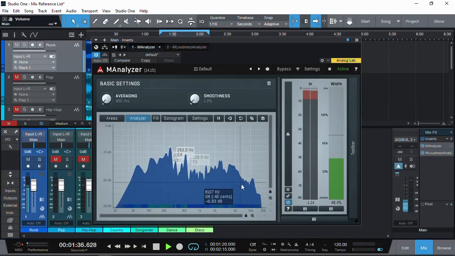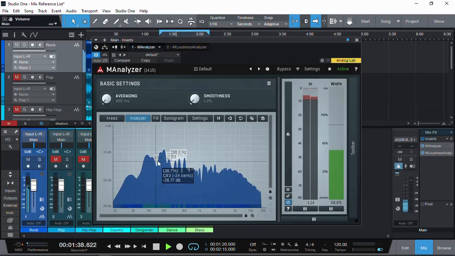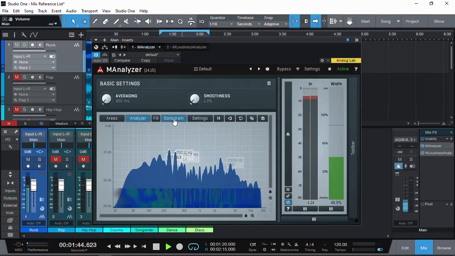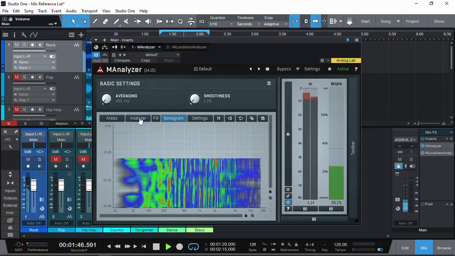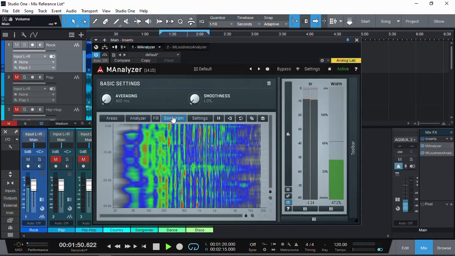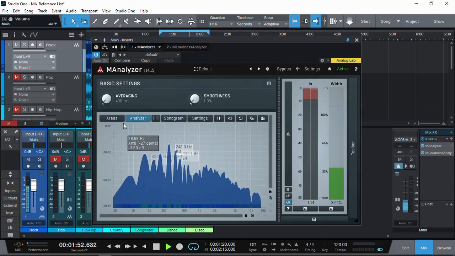So this is a detailed graph of what the tonal characteristics of this song is. Of course, you can also get a sonogram as well. The sonogram will actually give you more detail of where the energy of the song is. But let's put it into the analyzer.